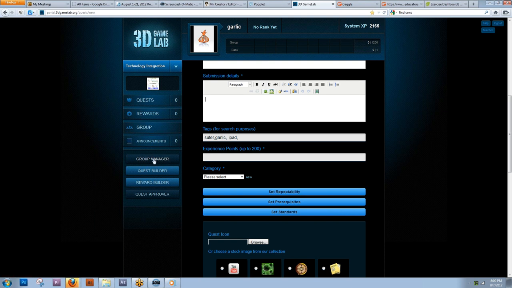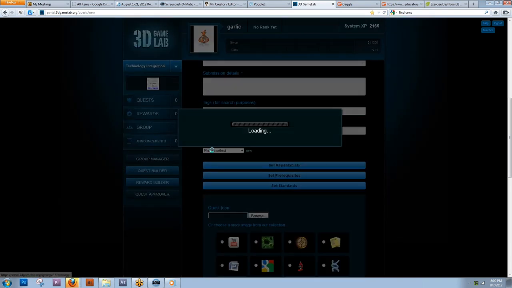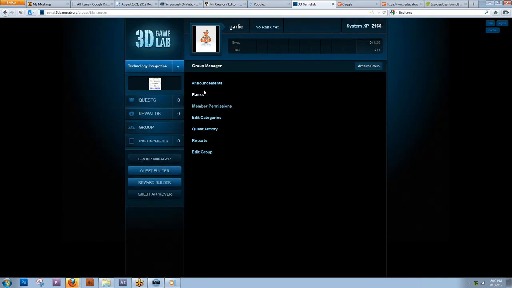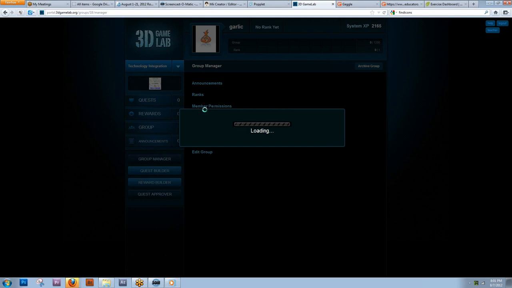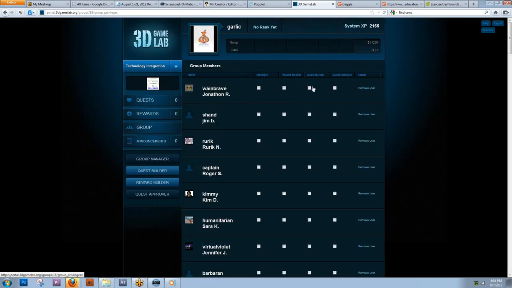If anybody's interested, I'll show you real quick the Group Manager tool. Once you're an administrator of your own quests, if you have a teacher aide, you could go into the list of your people, and you could actually allow them to be a quest approver. So basically they're going to grade your papers, is a way of saying it.